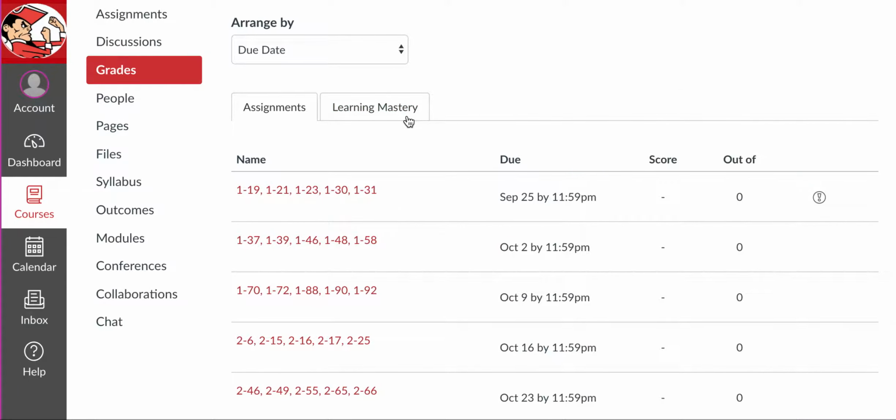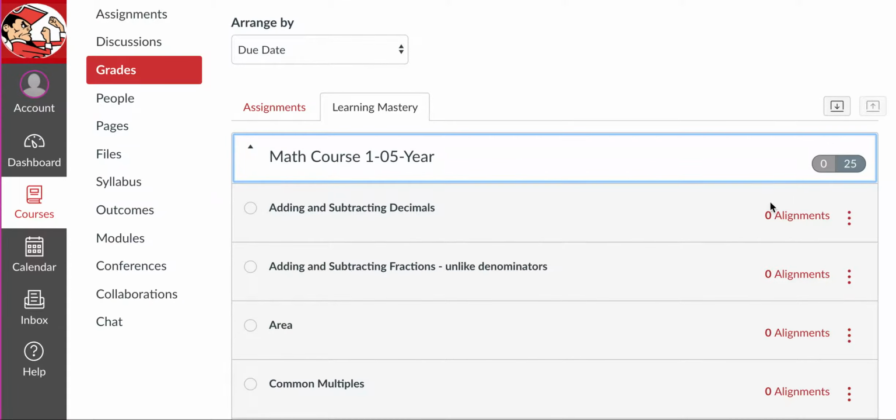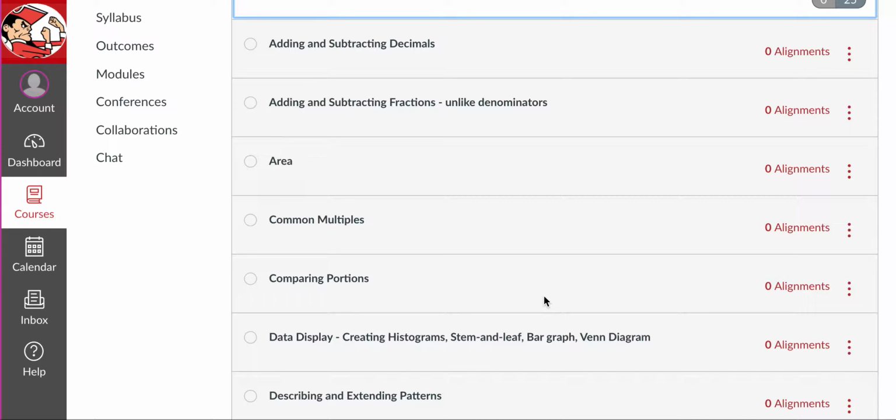Next place would be learning mastery, and this is where you can see where your child is at on a 4-point rubric in regards to the different standards that are taught in our courses. Here is the number of total outcomes, as Canvas calls it, or learning objectives that are taught, and this number here tells you how many your child has been assessed on. To get a more detailed report, click on that number of standards your student has been assessed on. Then you will see all those standards that we are teaching.